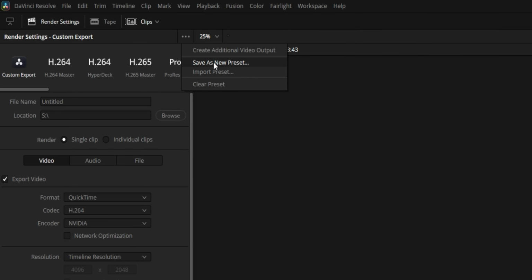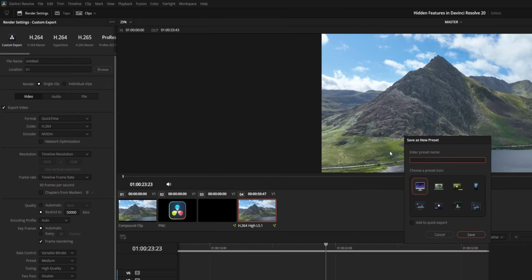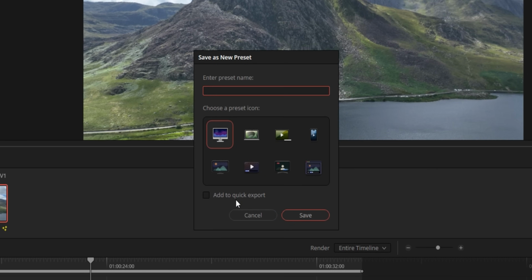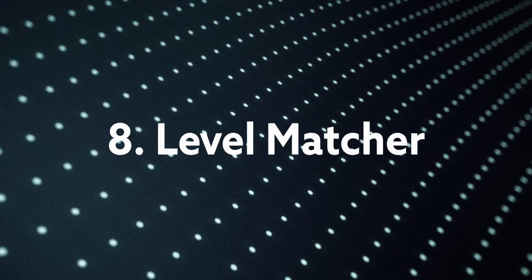Now you'll go, damn, this was always there. What do you mean? It's exactly the same as last time. Well, not that kind of well. Click Save as New Preset, and you will have this little Save New Preset window, but at the bottom here, add to Quick Exports. Again, give them a round of applause. I'm so glad that they added this, man.